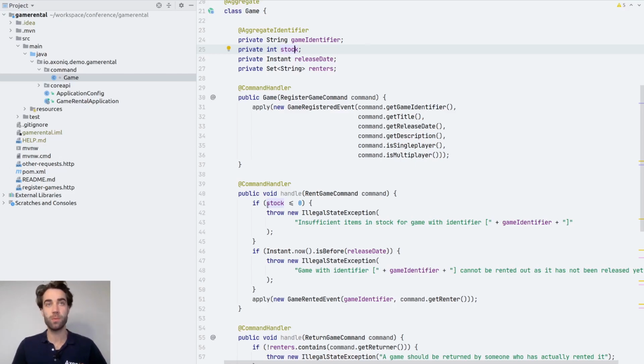So we do just that. We check whether the stock is not 0 or lower than 0. And if it is, then we throw an illegal state exception, saying that there are insufficient items in stock. We do a similar validation for the release date. So we see that the release date here is stored. Well, I'm assuming this is because game rental shops shouldn't be allowed to rent out a game which hasn't been released yet. I think that's pretty fair, actually.